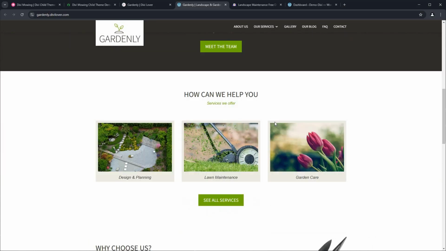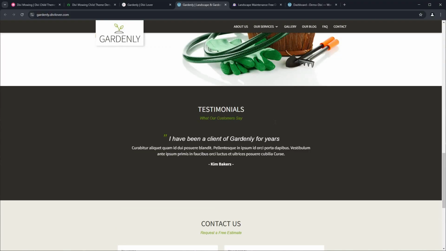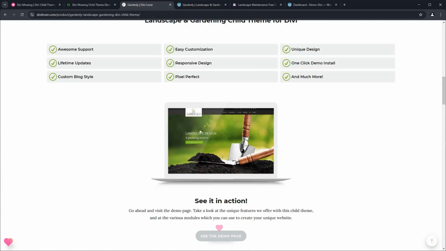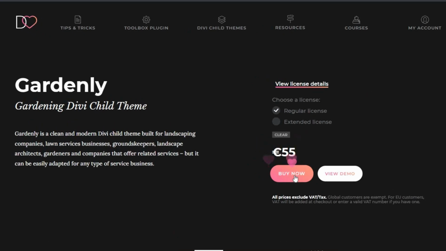Notice the vibrant design, intuitive navigation, and extensive customization options, making it perfect for any lawn care business looking to enhance their digital footprint. This impressive template is available for €55, a worthwhile investment for those seeking a unique look.